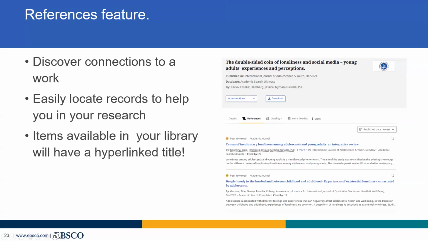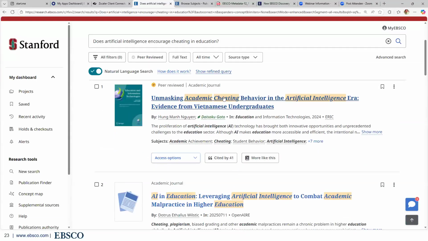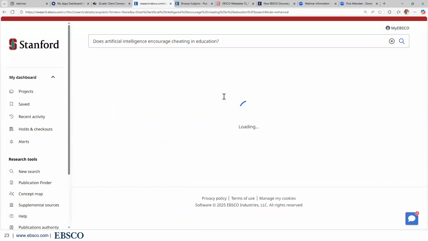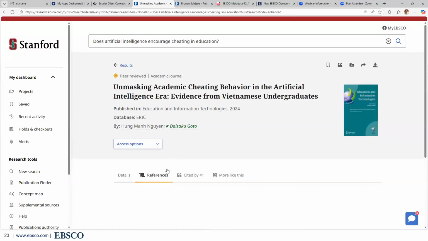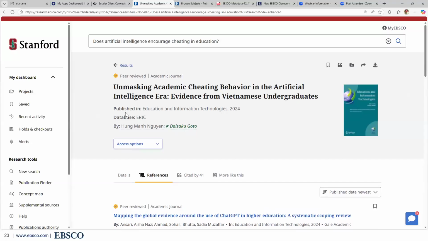Next, we have the references feature. This feature will help you discover connections to a piece of research, and it will also help you easily locate records. You can access references from the detailed record. Just click on the title and you've got the references. These are the references used by the authors of this article. So again, that's your references.